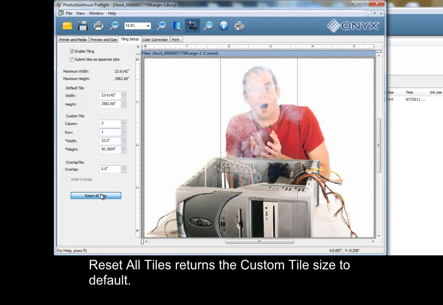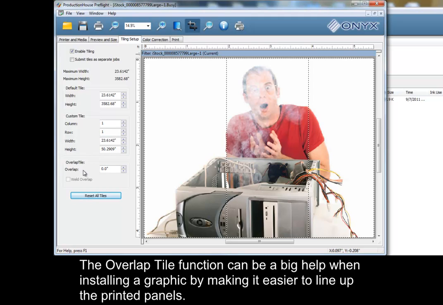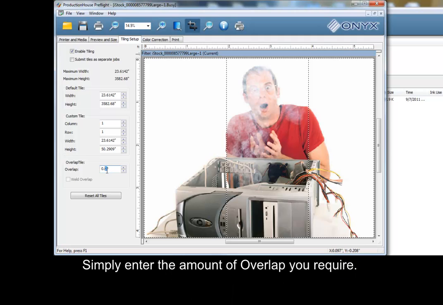Reset All Tiles returns the custom tile size to default. The Overlap Tile function can be a big help when installing a graphic by making it easier to line up the printed panels. Simply enter the amount of overlap you require.